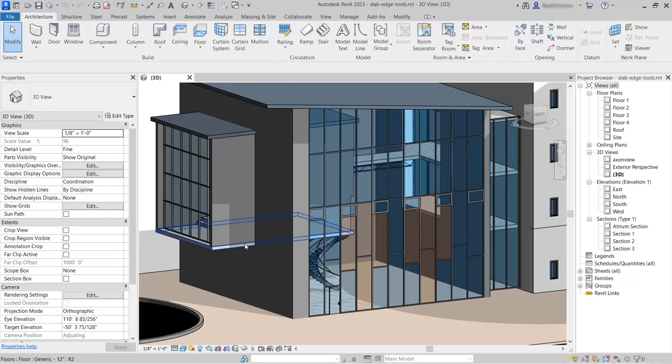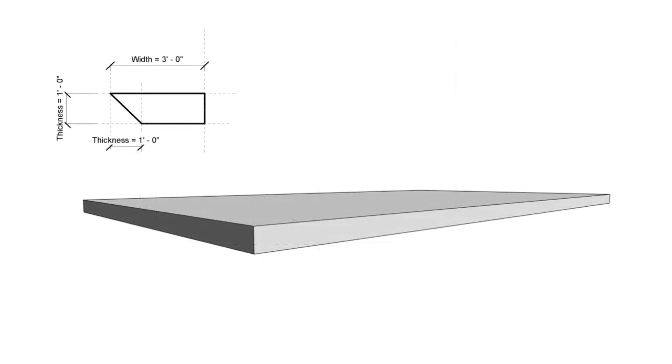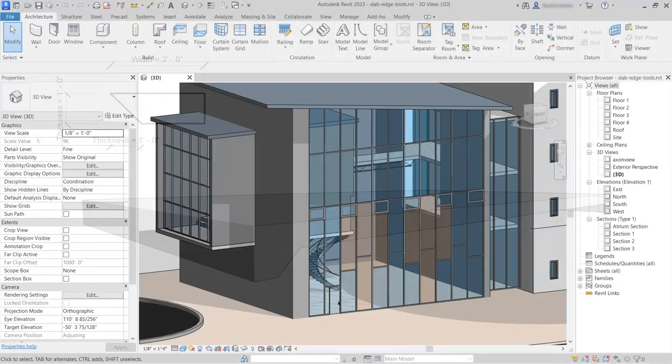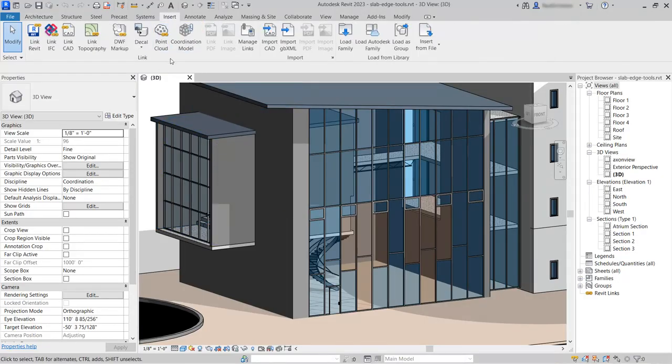The Slab Edge tool uses a profile family to define the cross-section shape, which is then applied along the edge of the slab using the Slab Edge tool. So first, we will load in the profile that we'll need for the floor upstand. To do this, we'll go to the Insert Ribbon tab, and from the Load from Library panel, we'll click the Load Autodesk Family tool.